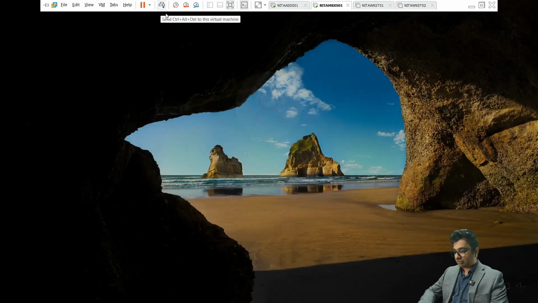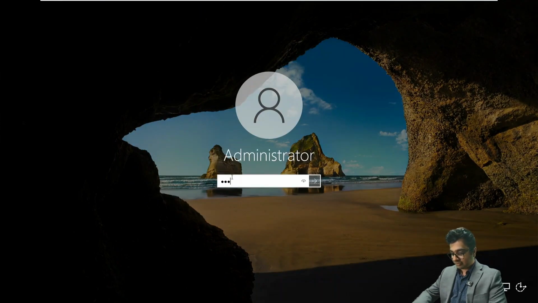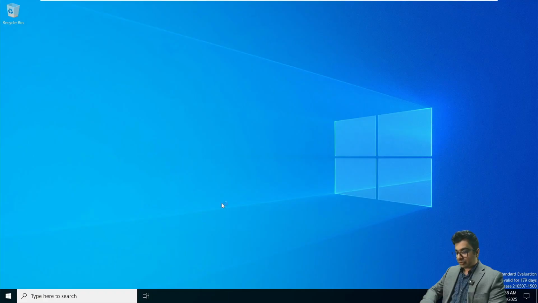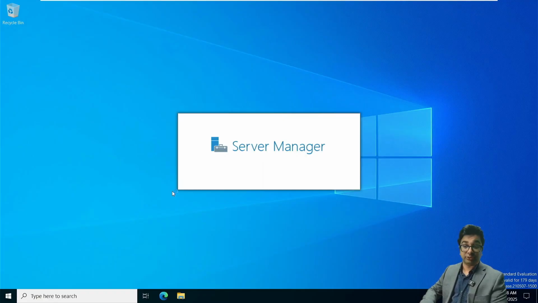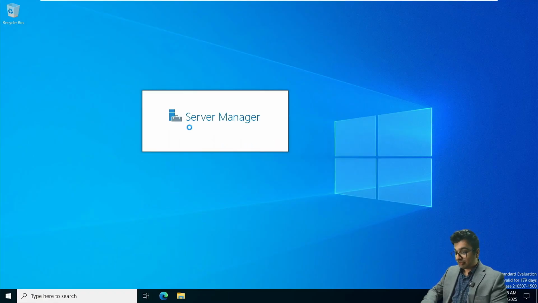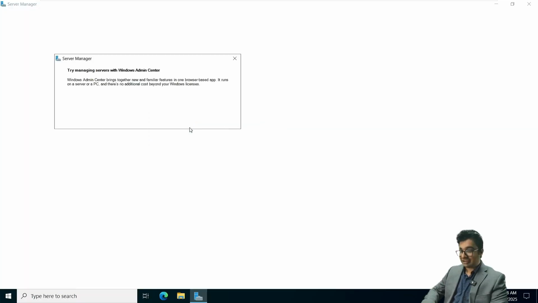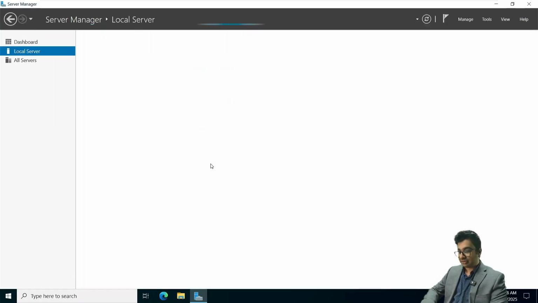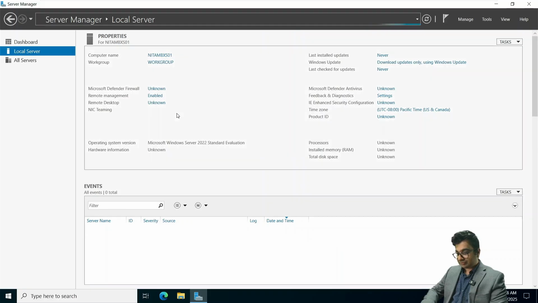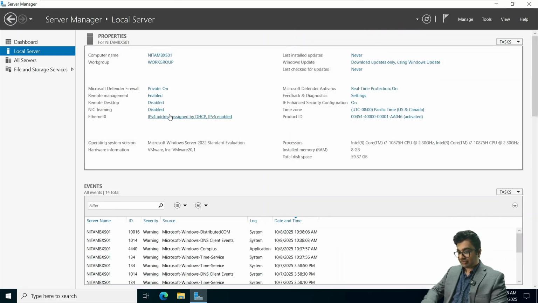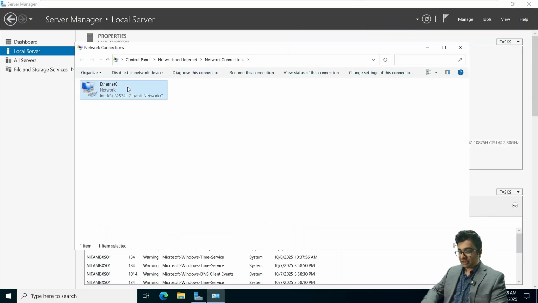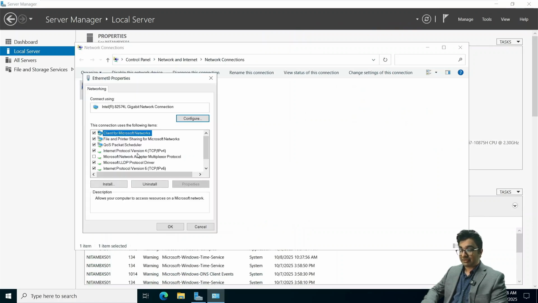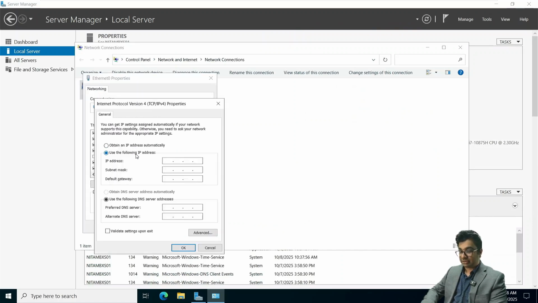So here we go. You can see that this is a standalone machine. Now we make this into a domain-joined machine, not a domain controller. I was just about to say domain controller, do not take it for that. We only have one domain controller. We don't need more than one anyway. So I'll just change the IP address here. The IP address now will be 172.16.10.20.